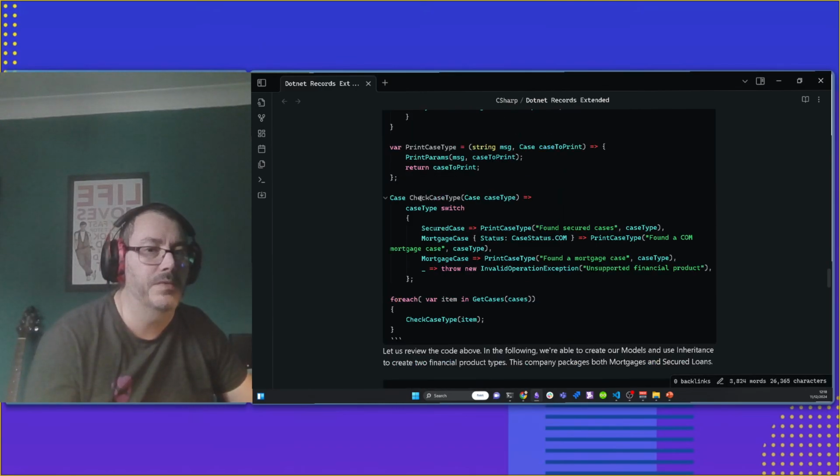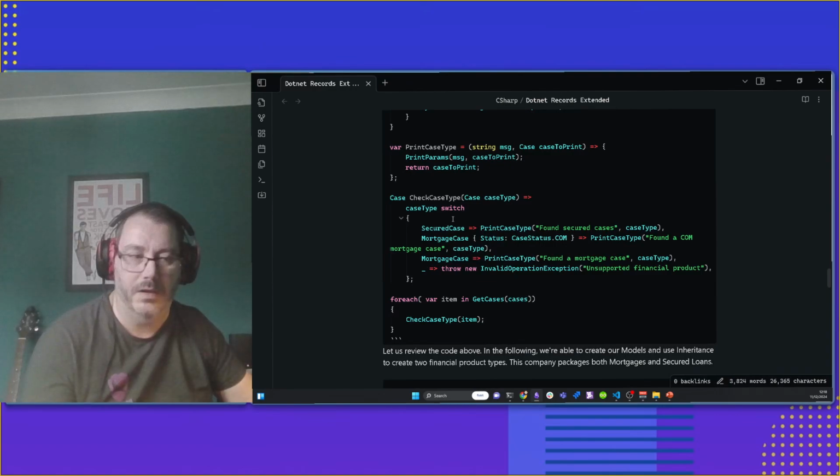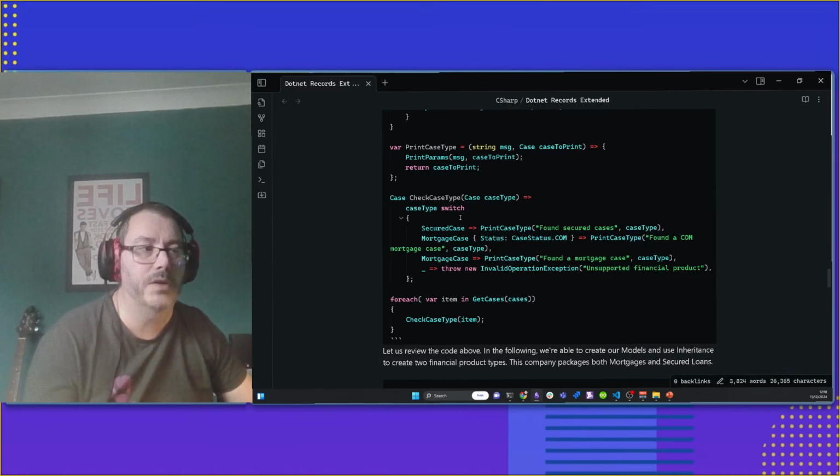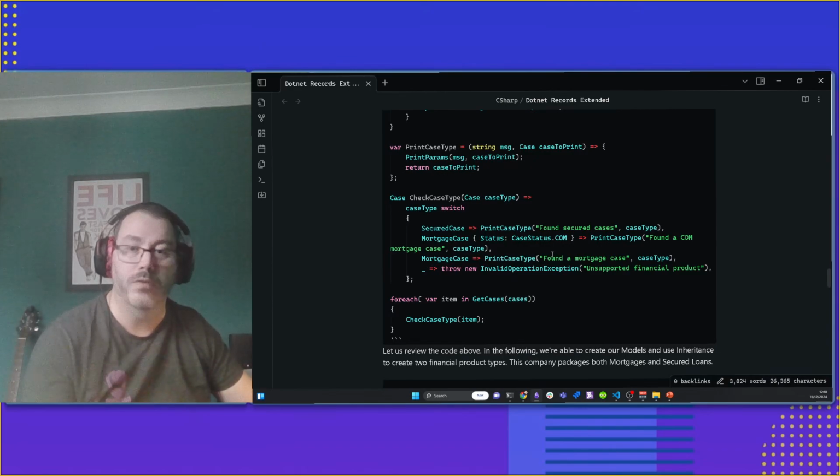But the meat then becomes in something like this. And I'll see if I can flick to code in a second just to highlight this. What we're able to do is make a pattern matching check, sorry. We're able to actually look at a record and say, right, you're a secured case, so do this. You're a mortgage case with a particular status, so do this. And you are a mortgage case without that status, so do that.